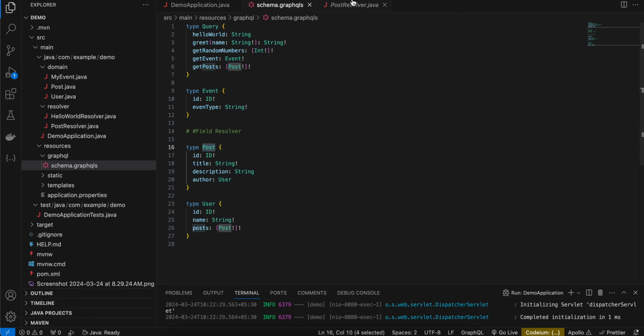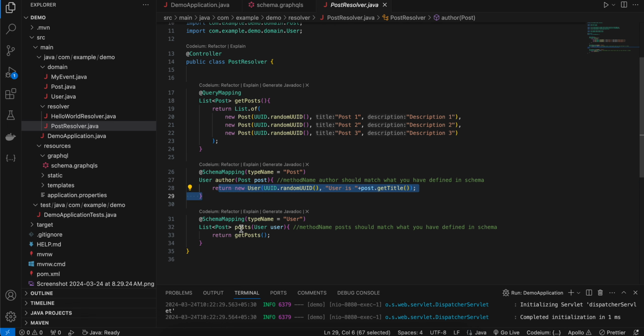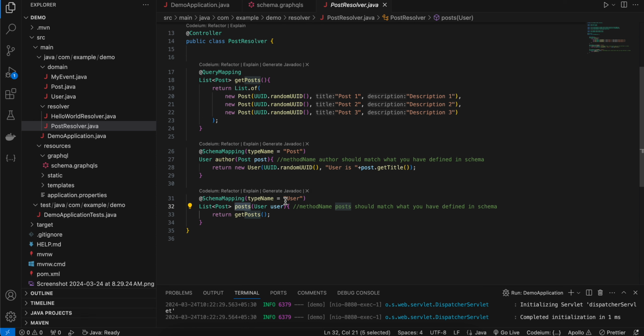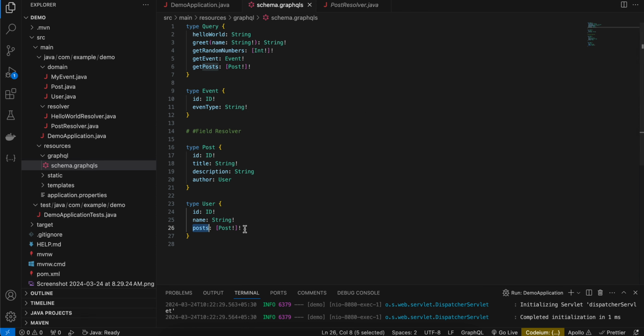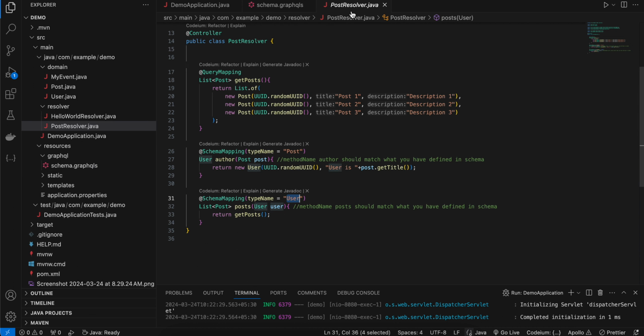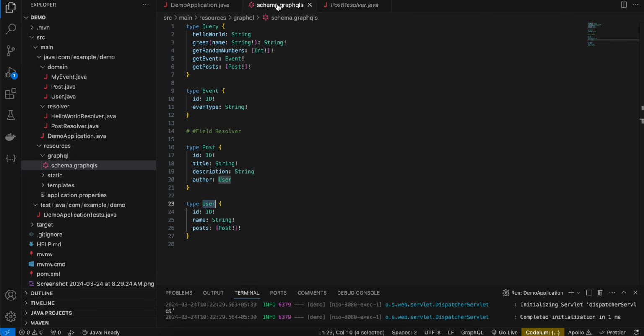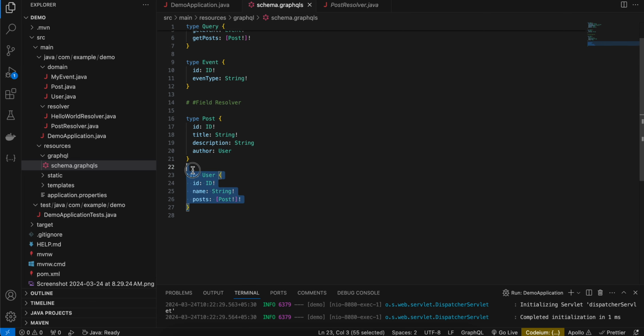And for User, if you see, it takes an array of Post as well. So the same name posts, I have defined over here as well, @SchemaMapping with typeName of User. Okay, because this is User, and it takes a User, it returns the getPost method. So I'm just calling the same thing again, but if you want, you can define new posts as well. Okay, so yeah, here it is.